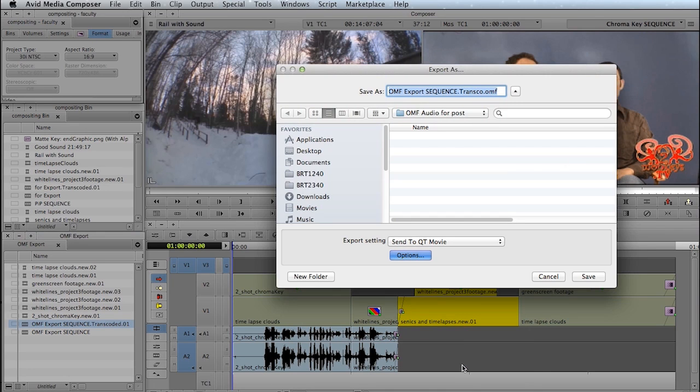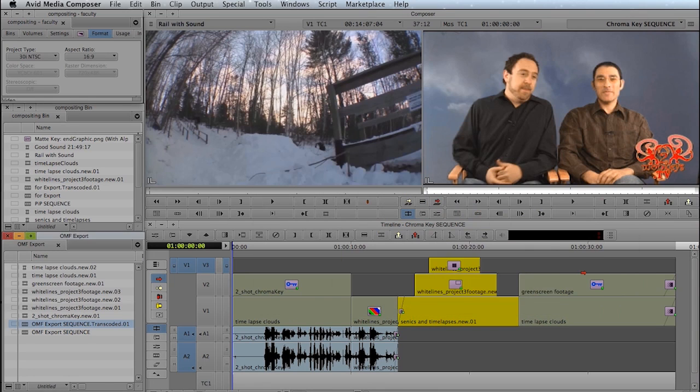I click save, it comes back here, and now I'm going to name my file. So I'll call it audio for post, and I'll click save.